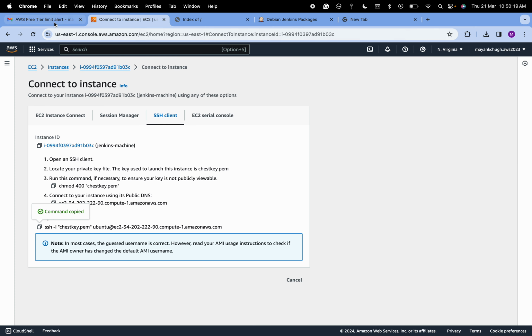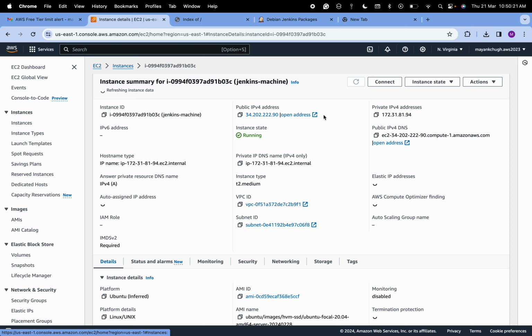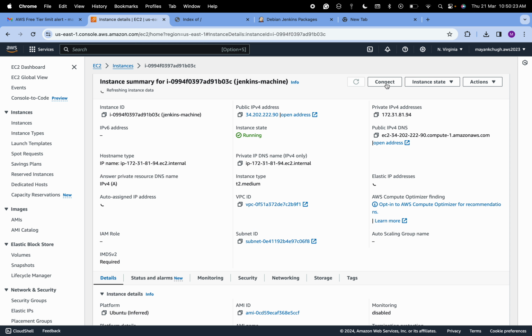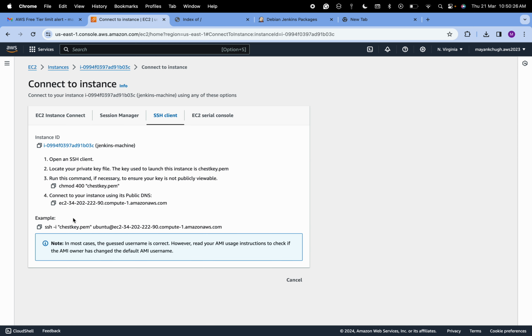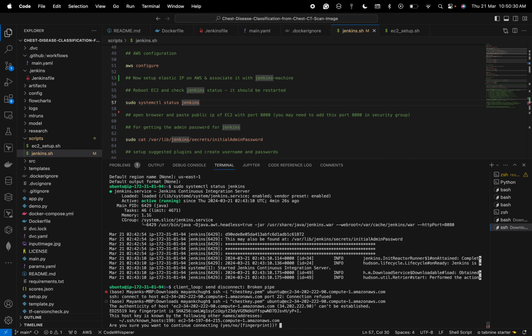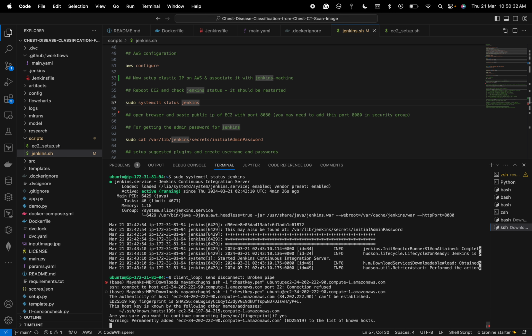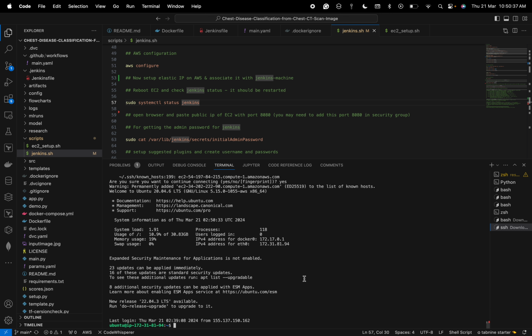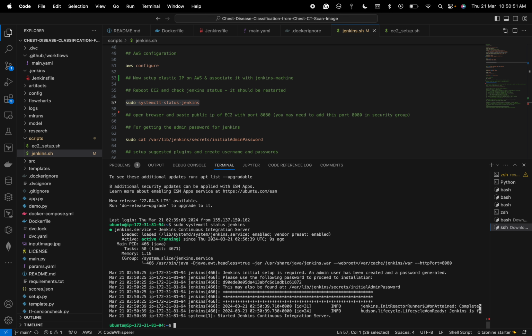Connection refused. Let's wait. Copy again and then paste it again. Yes. So 172.31.81, now it is changed to 171. This internal IP never changes, but the external IP has changed. That's why we have to do it again. Okay, now just check my Jenkins server. Yes, it is running.